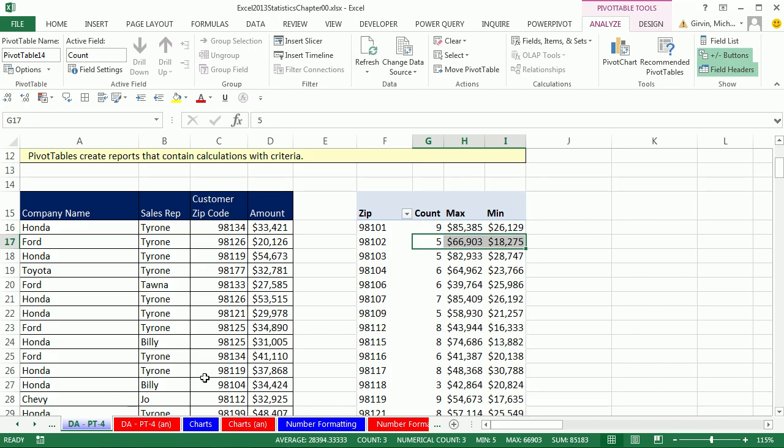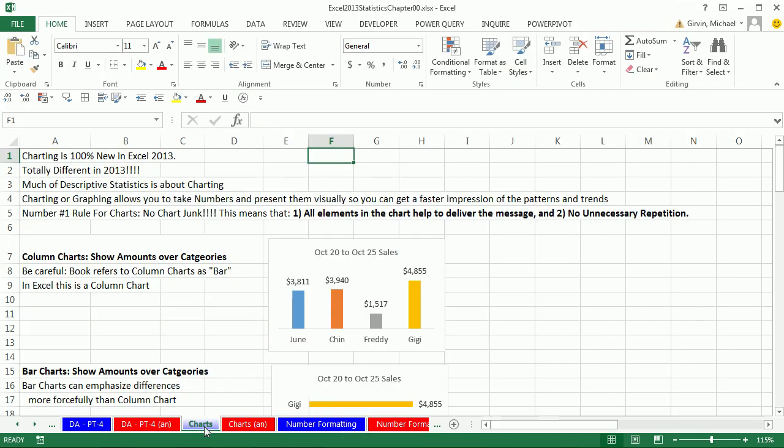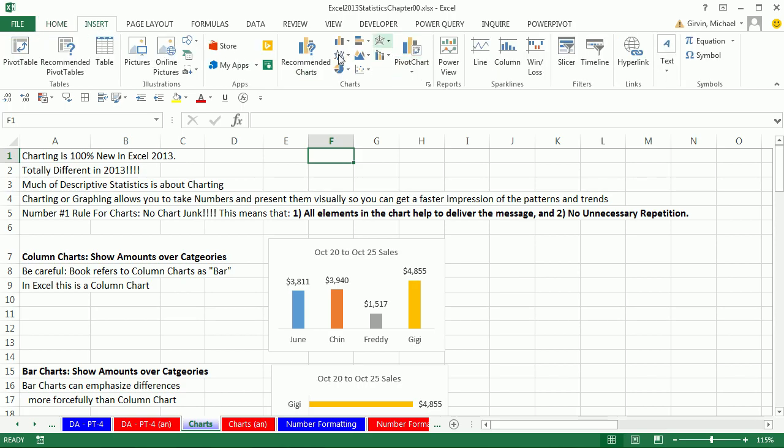We want to talk about chart. Now we're going to click on the sheet charts. Now, the first thing we have to know, and the most important thing for this class, is charting is 100% new in 2013. If we go over and start clicking on these charts, the dialog boxes, ribbon tabs, and task panes that we use to create our charts are just totally different than earlier versions. So a different version of Excel is not going to work for this class.